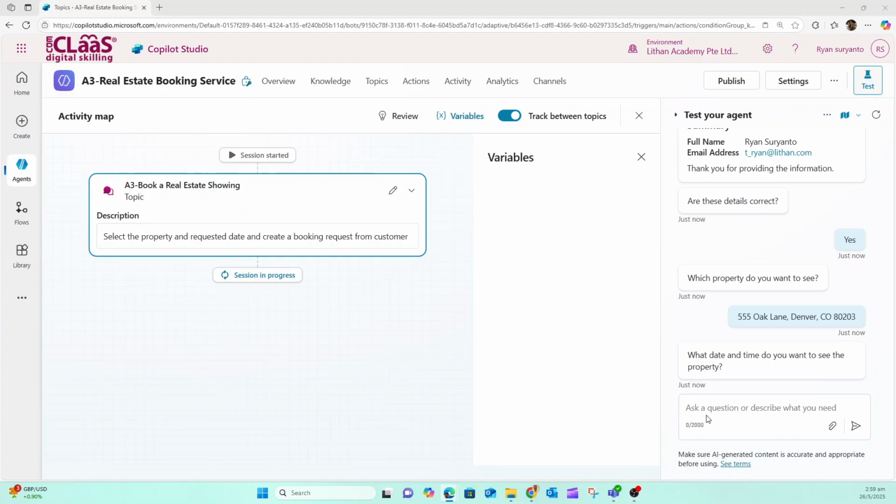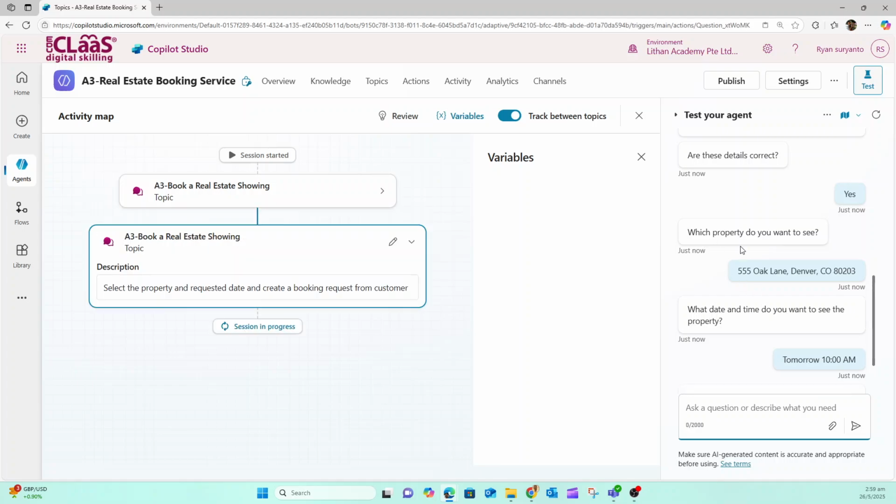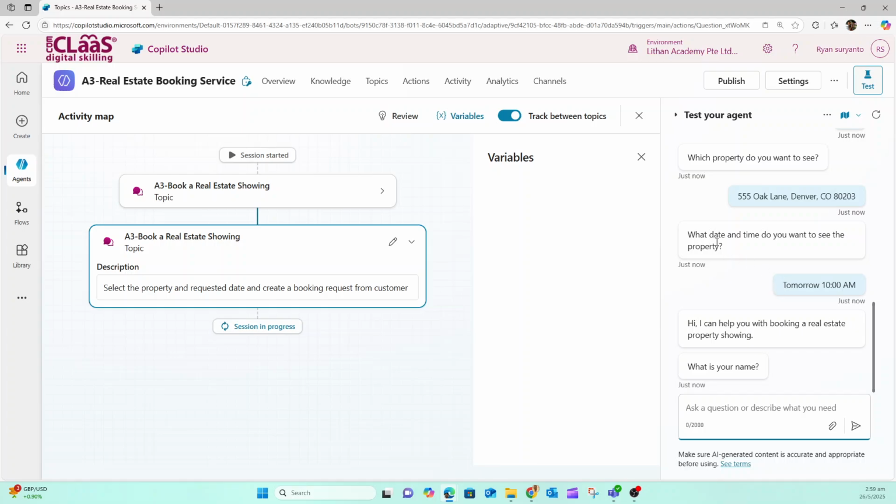Okay, then enter. So if you experience that after you enter the property location it doesn't go to this date and time, just try a few times, and after some time it will fix the problem itself. I didn't actually do anything in troubleshooting, only enabling the track between the topics and showing the variable, and now it's okay. So we stop here, and then we're going to add a few more capabilities in the chatbot. Okay, so stop, then settings.